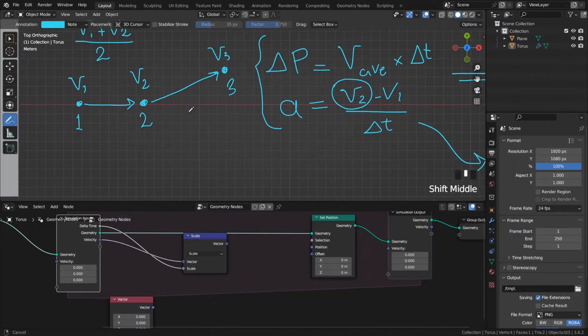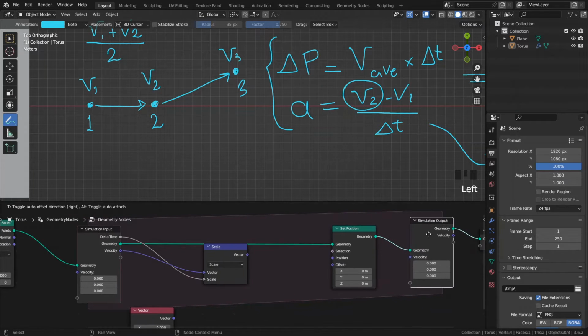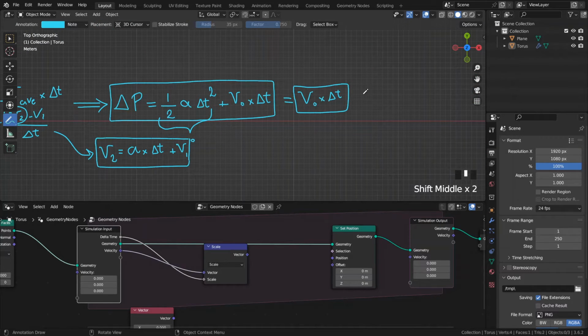And then at the next frame I can get back that velocity value, which is my v2, from the simulation input node from here. I can use that as my initial velocity at frame 2 and make the displacement vector from that, and also calculate the secondary velocity, which will be v3 at this frame. And it will happen again and again at each frame and goes on. Let me show you. First, I have my initial velocity. I multiplied this by delta t, so I have my delta p. I can just simply connect it to the offset.